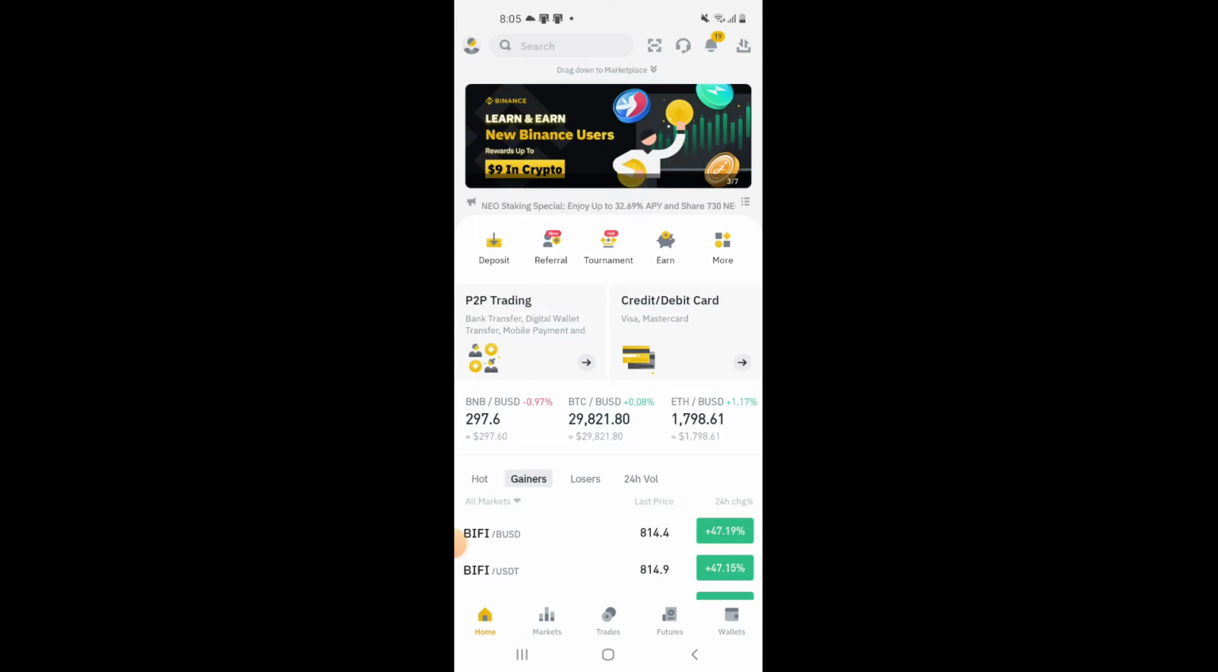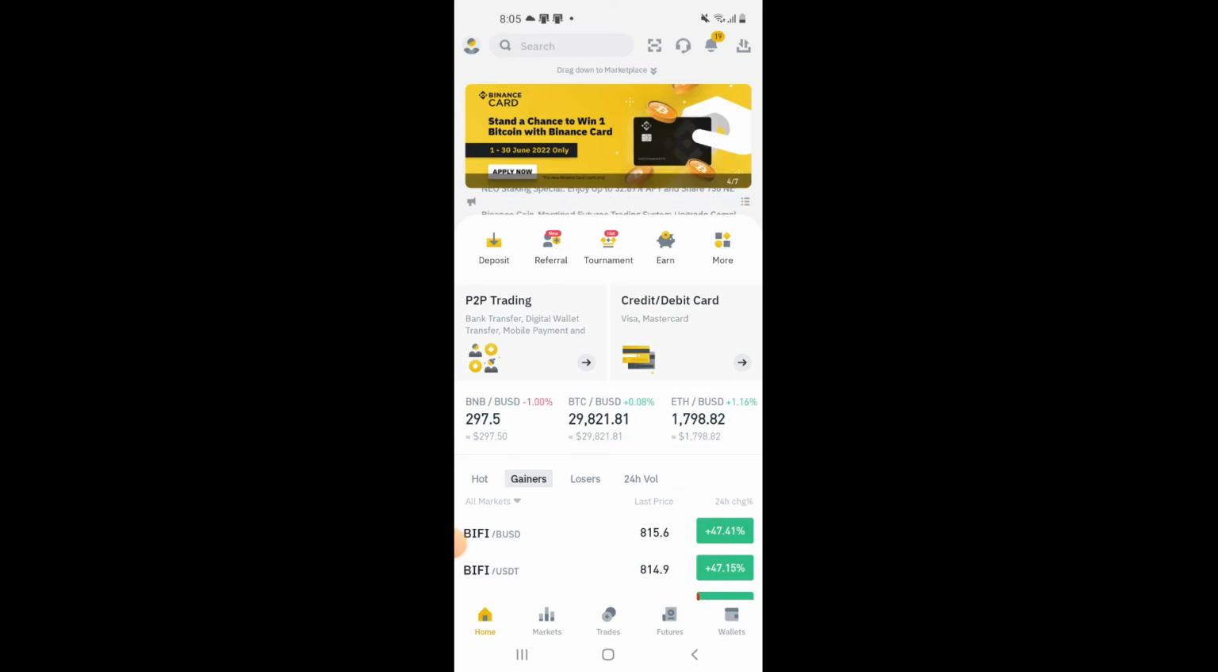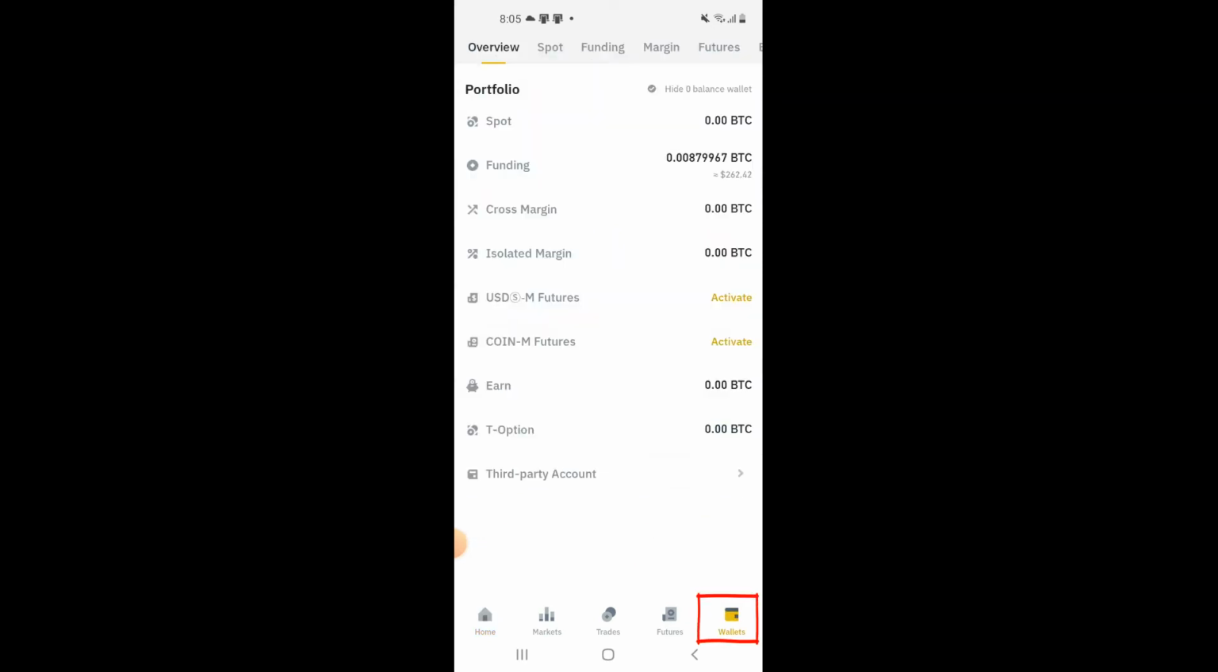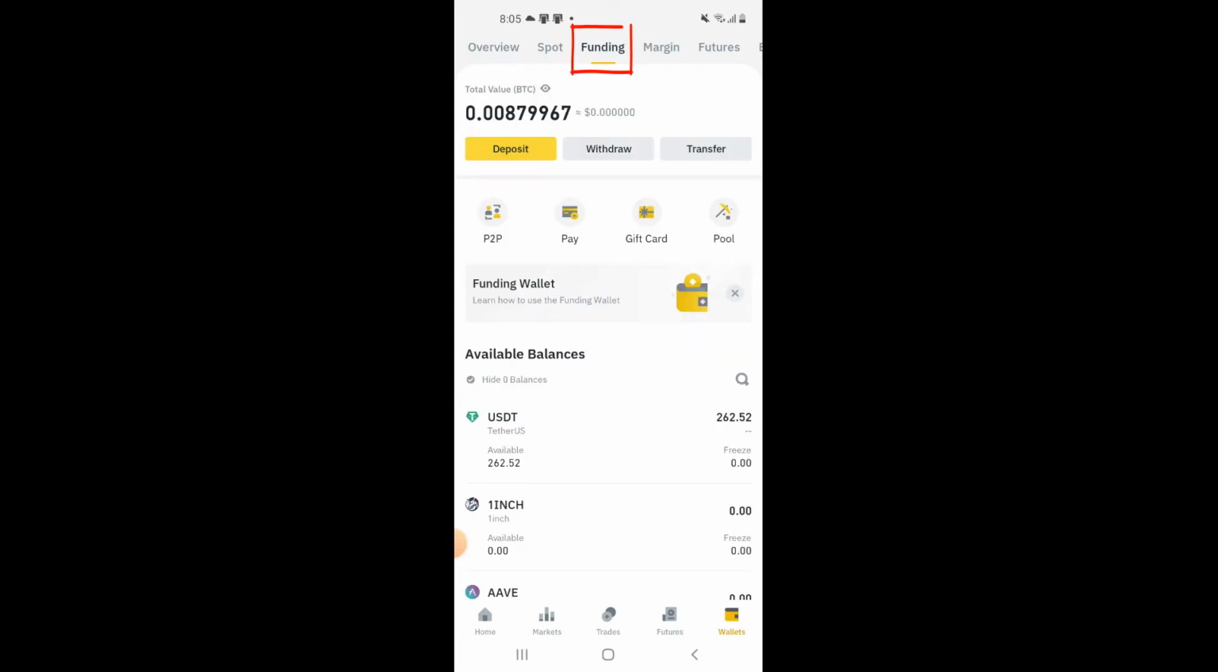The money, you can find it when you click on Wallets. From Wallets, there are many tabs. Just click on Funding. From Funding, you can see that USDT is 262. This is the dollars. Why is it not USD? Because Binance currency is USDT. So this is my money, $262, which is a total value of 0.0008 as a Bitcoin.